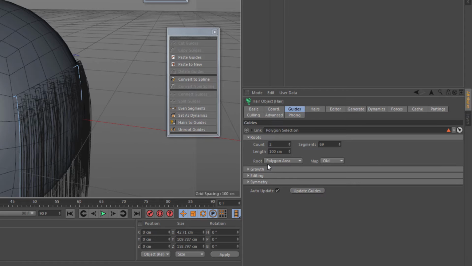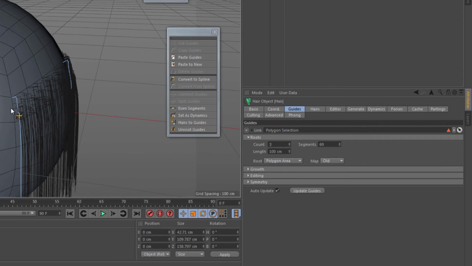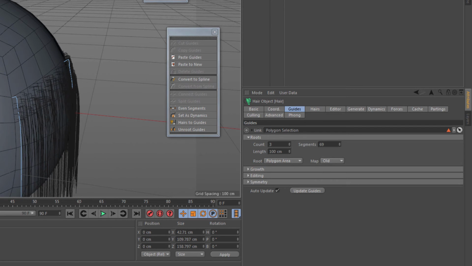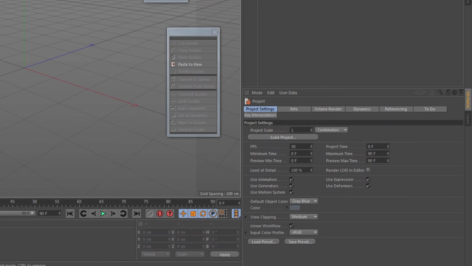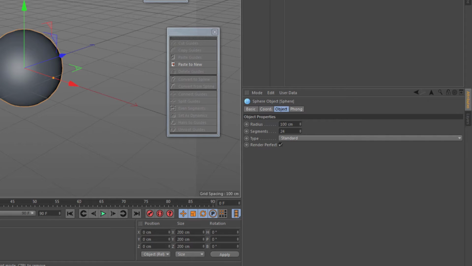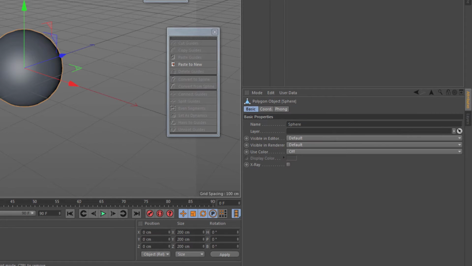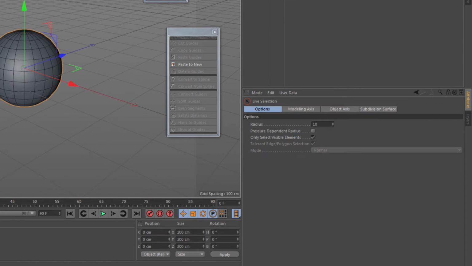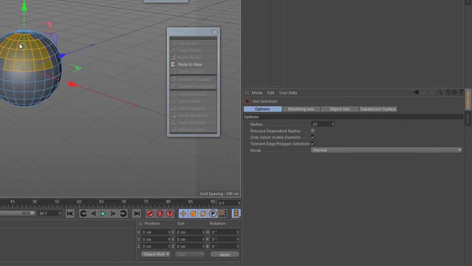Now at the moment it's on polygon area, and in this particular case we haven't got a tremendous amount of guides. What I'm going to do is go into a new scene just for the minute here, and create a new sphere object, and this time grow the guides on more of a selection of hairs. So let's go back to our display, and select a bigger area there, and then I'm going to add hair.